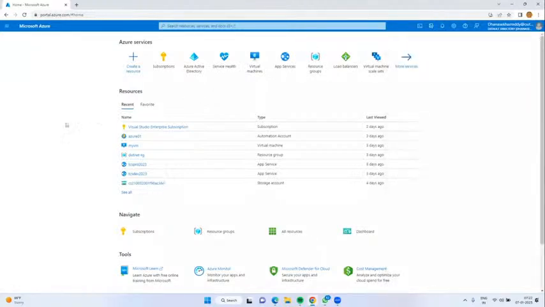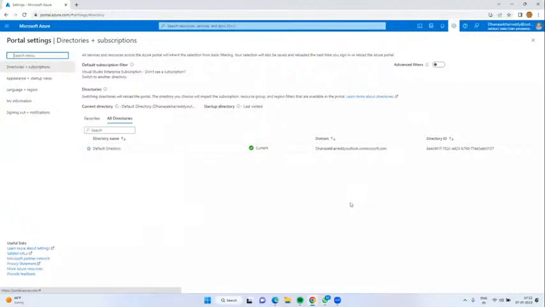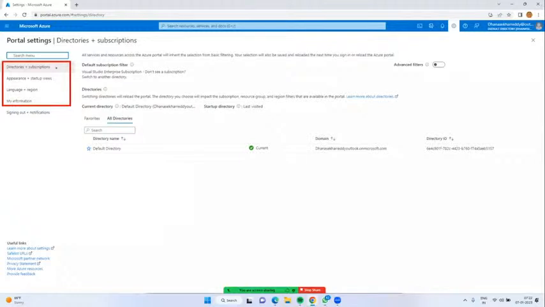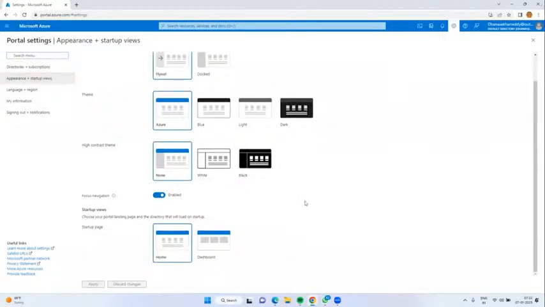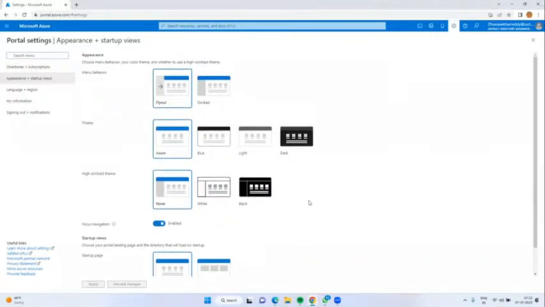Another thing is settings. When you go to settings, here we have 4 options: subscription directories, appearance and startup, language and region, and my information. Now go to appearance. In settings, you can change the look and feel of the portal.